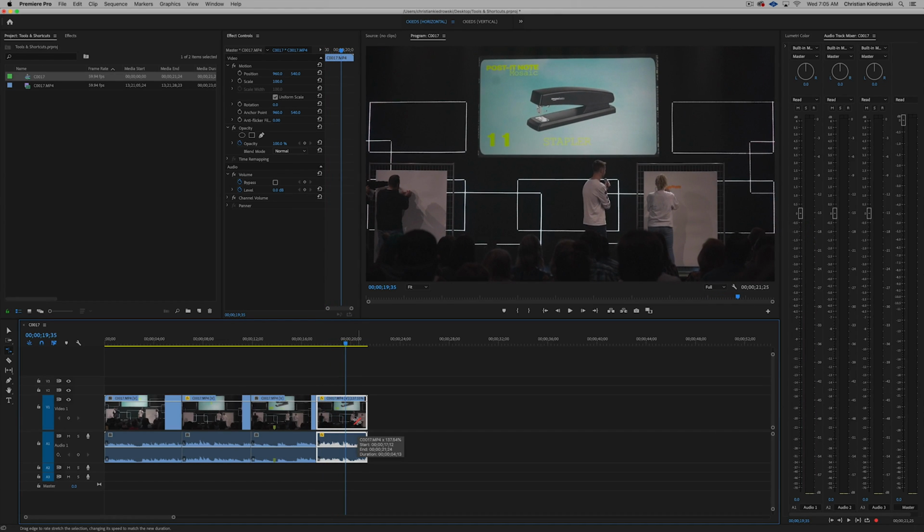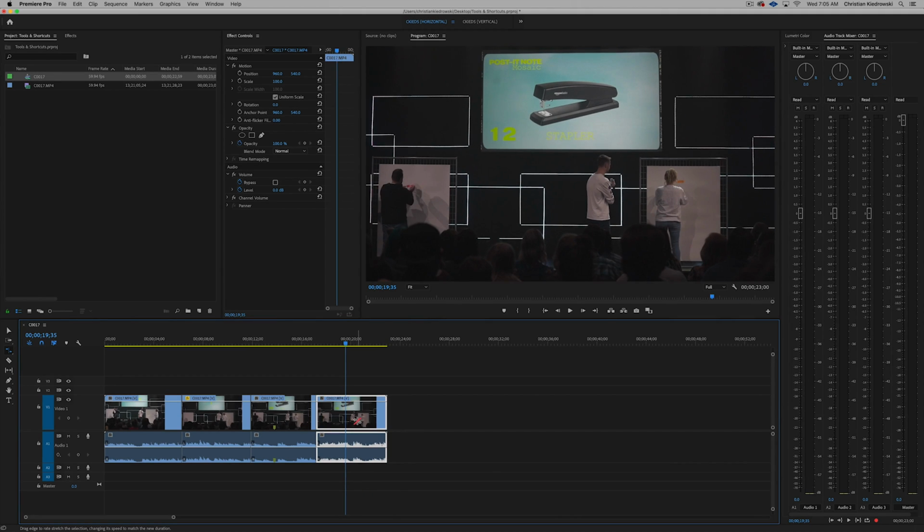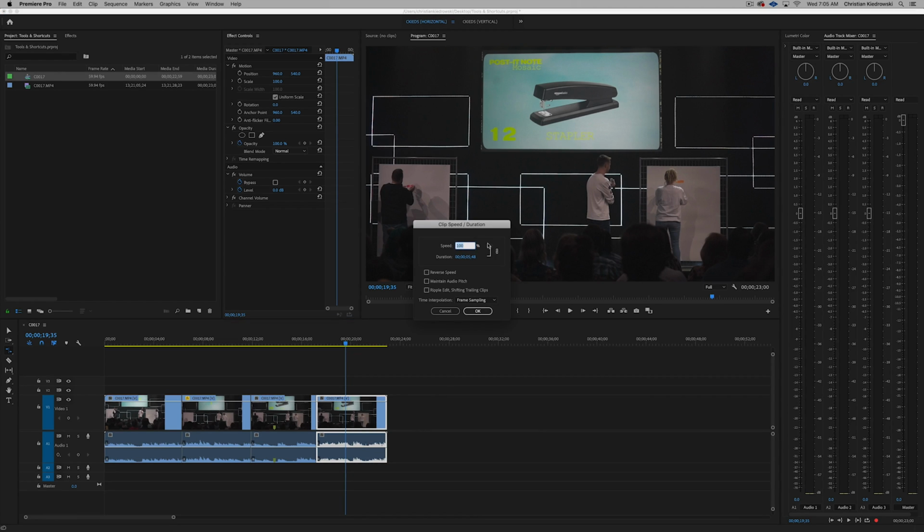Because when you shorten the length of a clip, it actually is shortening the audio as well, which is raising the pitch of the audio. So another thing with that is if you press Command R, you can actually open your clip speed duration if you want to do anything like reversing a clip or adjusting the speed manually to get a more precise.